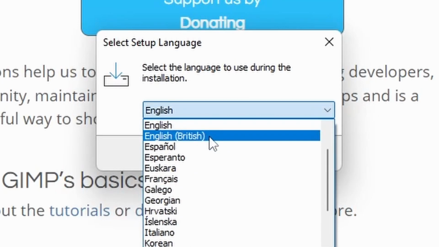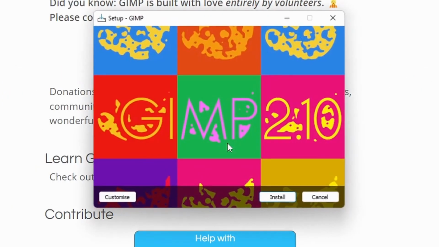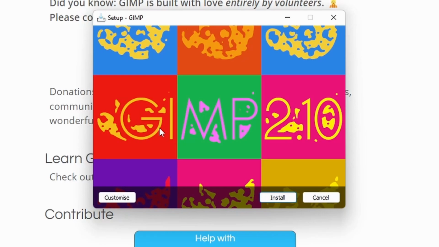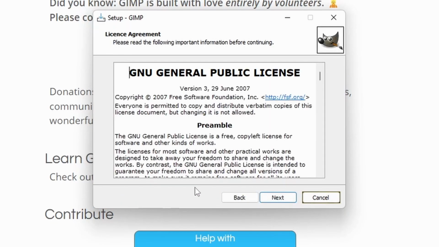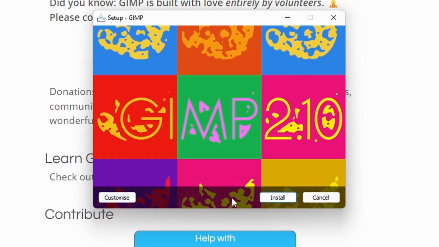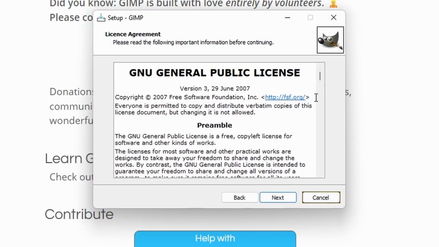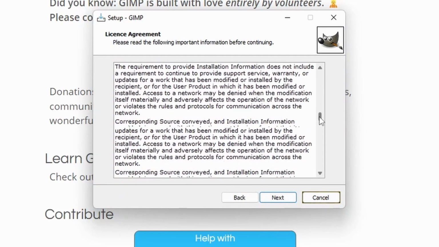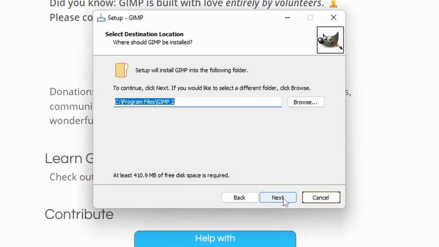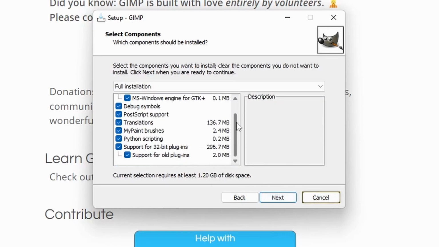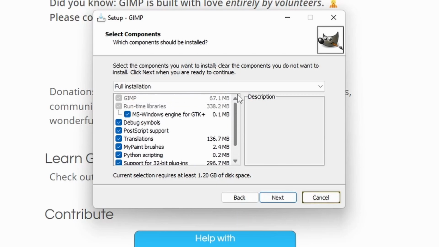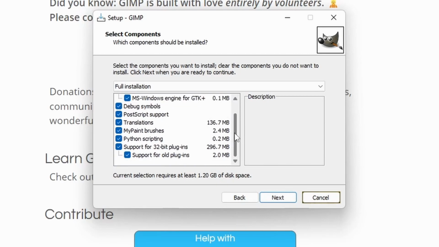So English or English British, and then you can press OK, and it will take you to this very colourful screen. Now you can customize it further, so for example where you're going to install it to, or you can just click install. If we're going to customize, we've got the license agreement, which you'll have to agree with, and then we've got the default location, which is in GIMP 2 within program files. That is fine for us, and then you can select the options that you want to install. If you leave everything ticked, that will be fine.